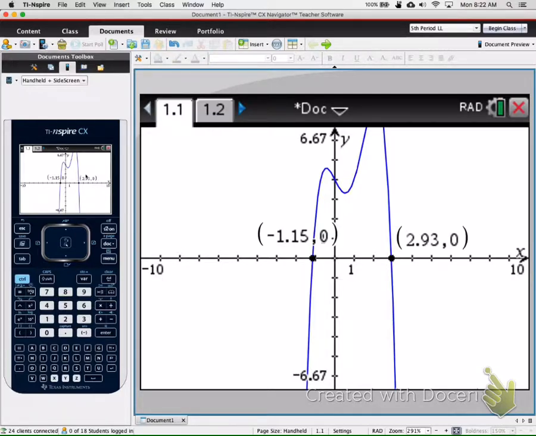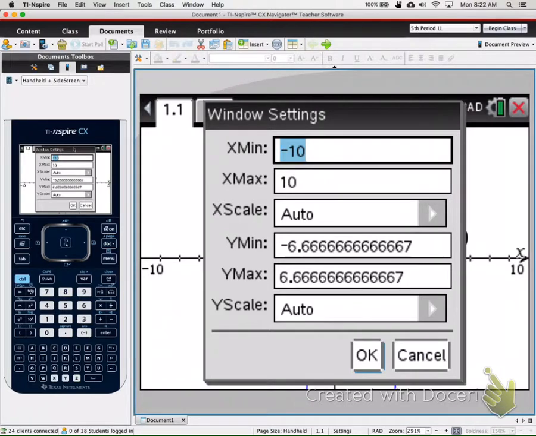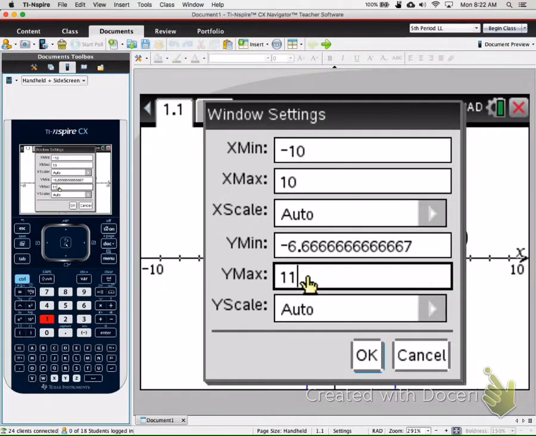Now, what's the only issue with my Zoom Standard here? Okay, I can't see the very maximum there. So I do have to fix that just slightly. I'm going to go to my window settings, and I'm going to change my Y max to something just a little bit bigger than 6. Maybe I'm going to go up to 10 or something like that. Or mine did 11. Fine, whatever.